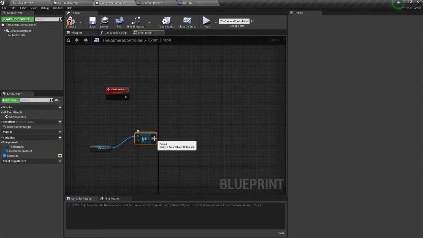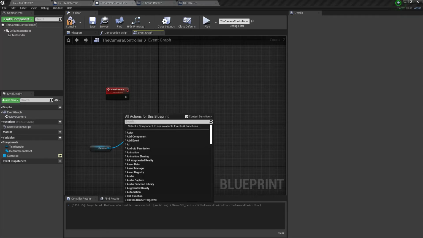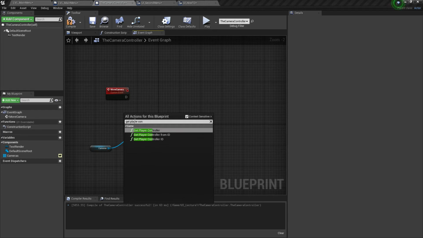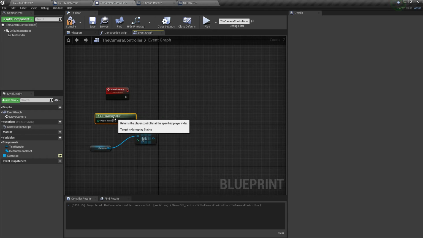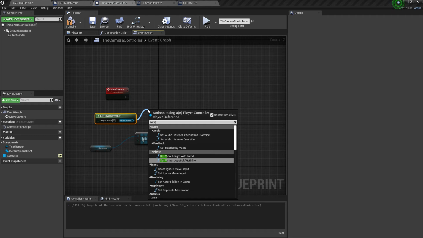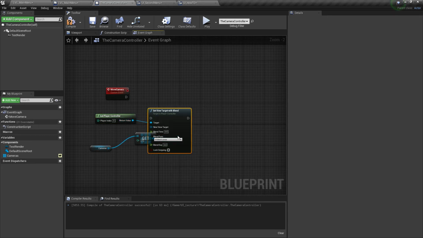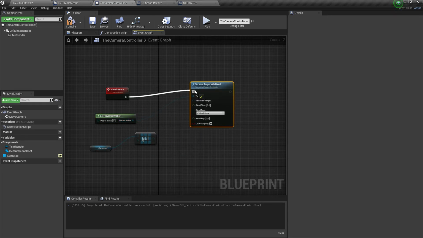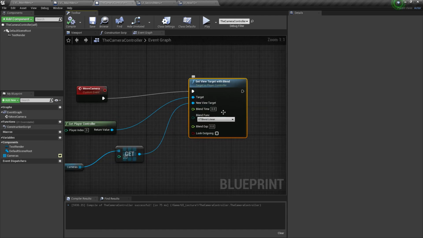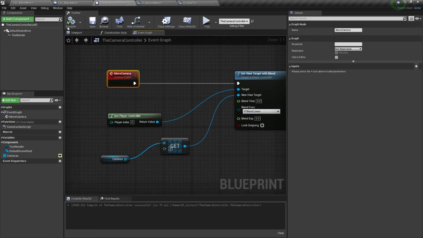From there, we can then call on our get player controller. So we need to set view target with blend. And this time, we want to plug that into our new target. At the minute, there's no blend time set for these, so it'll just automatically do it. But we want to just make sure that it's working first to begin with.